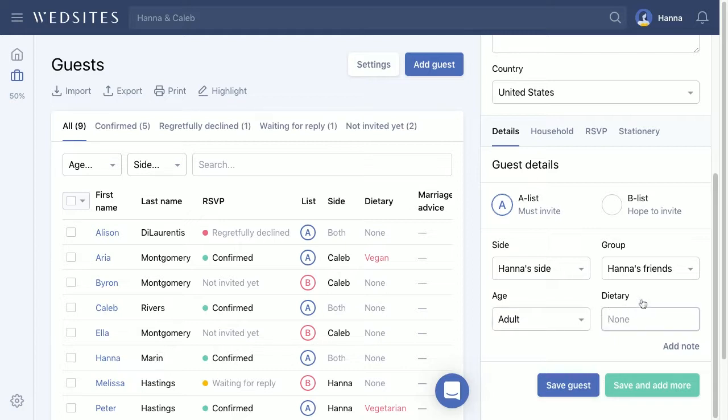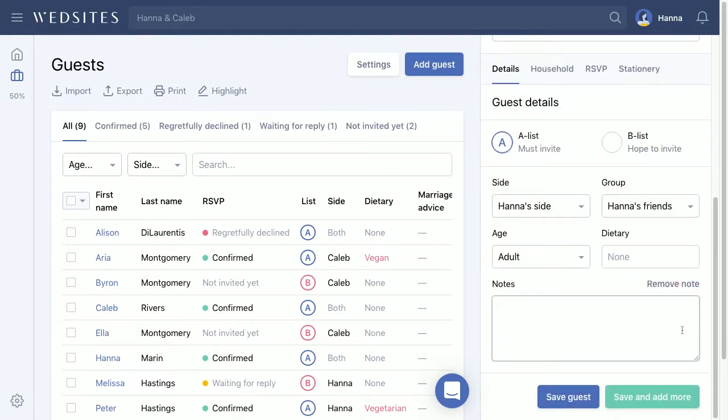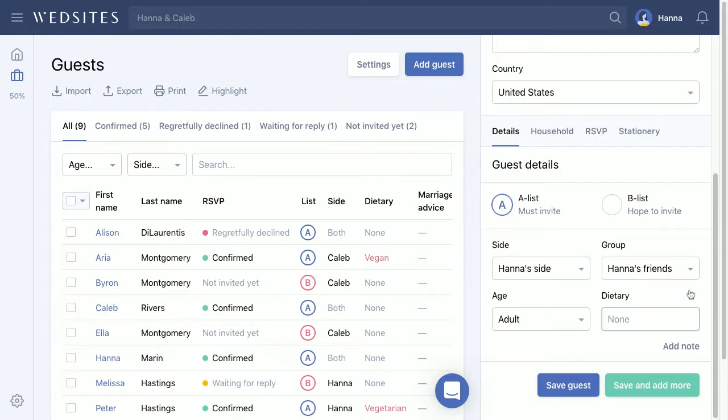And for the dietary field right here, I don't think anyone knows all of the dietary requirements of their friends. So this field here will be filled out by your guests when they come to RSVP through your website. So don't worry about filling that out. Now, this add note section is just for you to enter any information about that particular guest, whether you need to follow up with them or if they've shared some information with you that you want to keep track of and you don't want to lose. This is the perfect opportunity for you to enter that information.